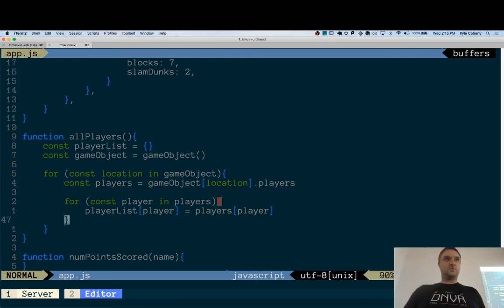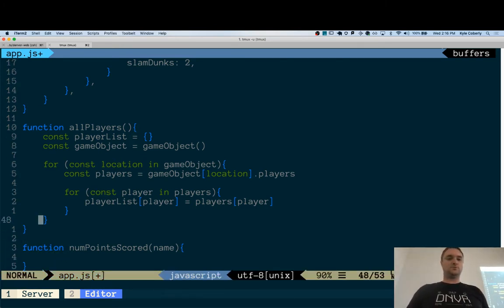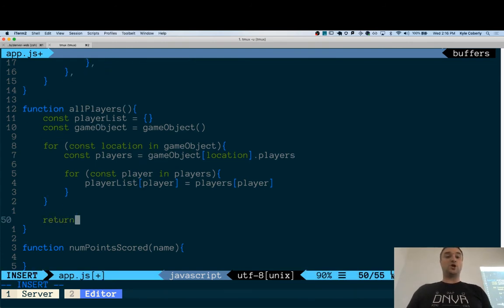Cool. So let's see. We're assuming right now that this works. We'll check that in a sec. How do I use this all players function that we made to get the number of points scored for a player? Okay, so let's say I just want to get a list of all the players now that I have this function. Actually, there's one thing we have left to do in this function. What is it? Got to return what? Player list. Very nice.